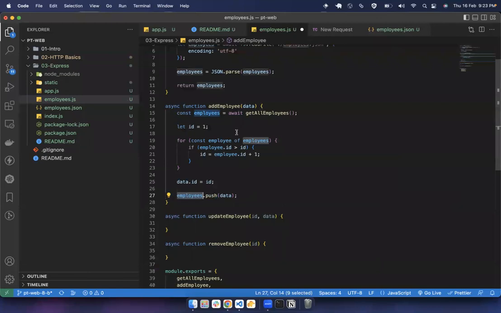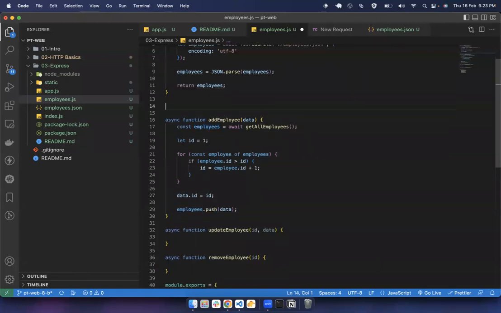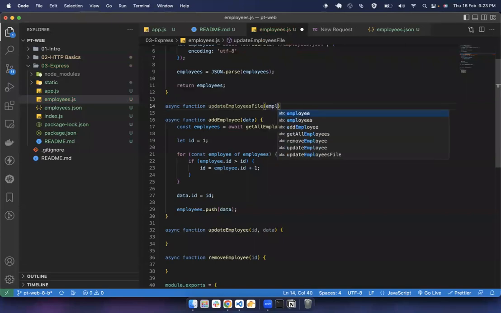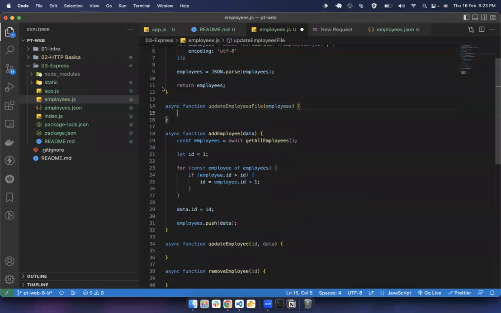We have to update the file. Okay, so to update the file, I'm going to create this function, update employees file, and we will have all the updated employees here.